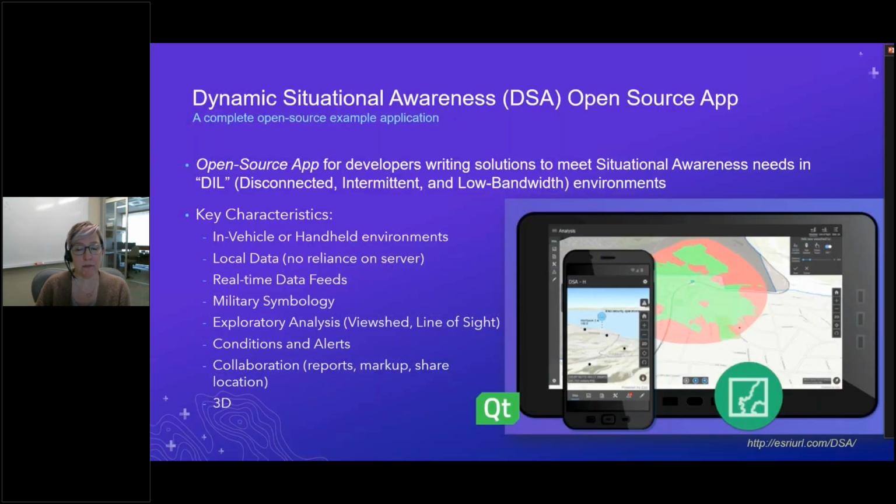Next, I'm going to talk about a project from a few years ago. We released an open source app for developers who are building situational awareness solutions for disconnected, intermittent, and low bandwidth environments. It's called Dynamic Situational Awareness, or DSA for short.